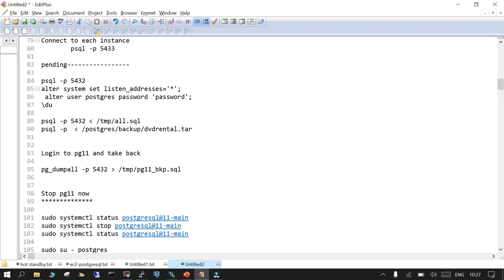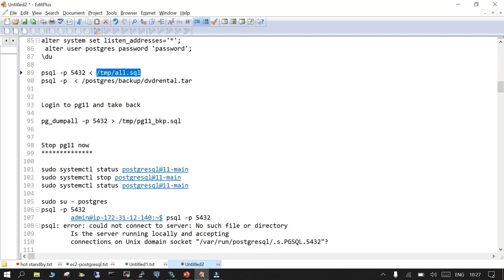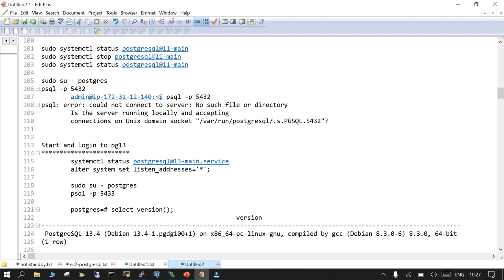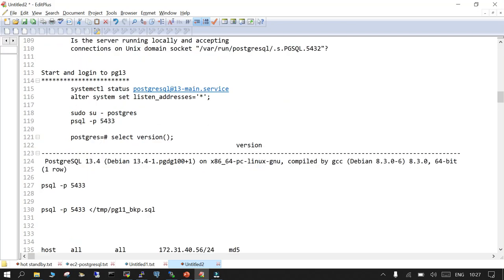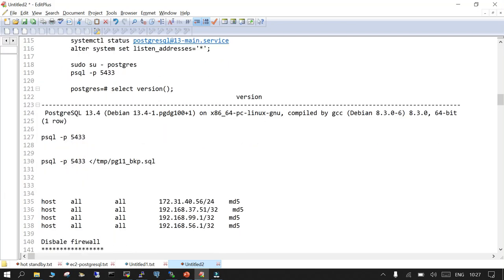So for the demo environment, what we had done is, in our lower environment, we inserted some data. psql -p 5432 is connecting to my Postgres 10 or 11. Then we imported some DVD rental data inside that, and then we took a backup just to simulate it. Finally, we stopped Postgres 10 because we had extracted the data from there, and we connected to Postgres 13 using psql -p 5433. Then you can check the version over there. And when you are going to import it, use psql -p 5433, and then you import the data.